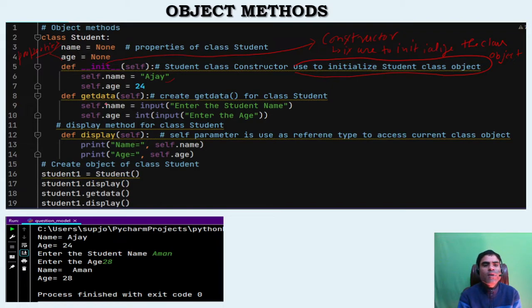Now here you can see we have defined two methods. The first method is the get data method, which we are creating for class student. In this method we take the values from the keyboard: self.name input, enter the student name, and age, which we typecast into integer because by default the input function returns a string type. So we enter the property values from the keyboard. The second method is the display method. In this method we simply display the property values using the self reference.